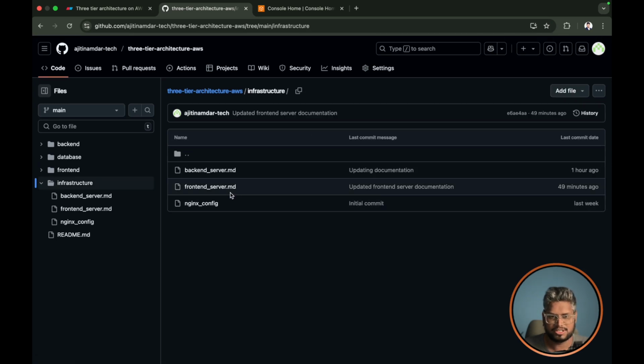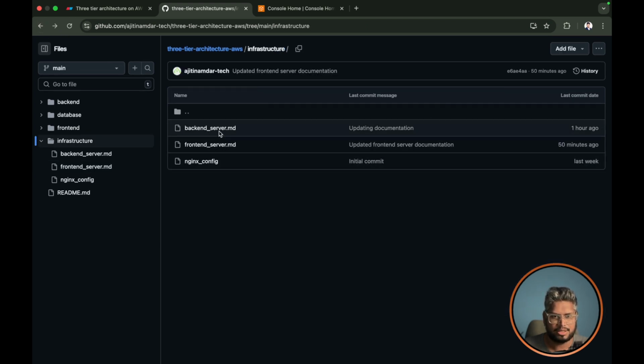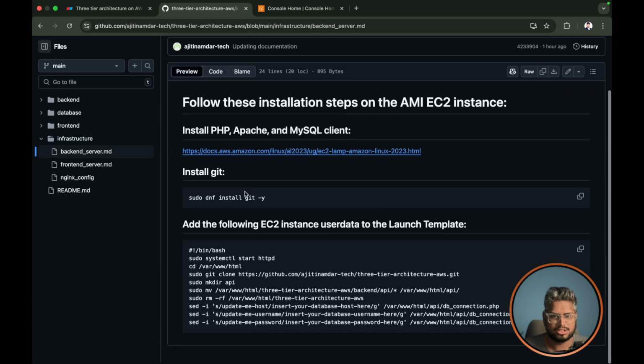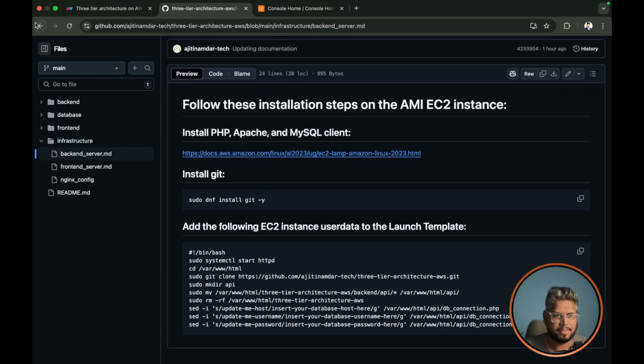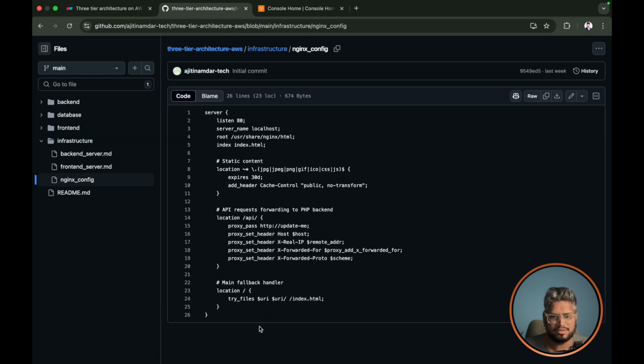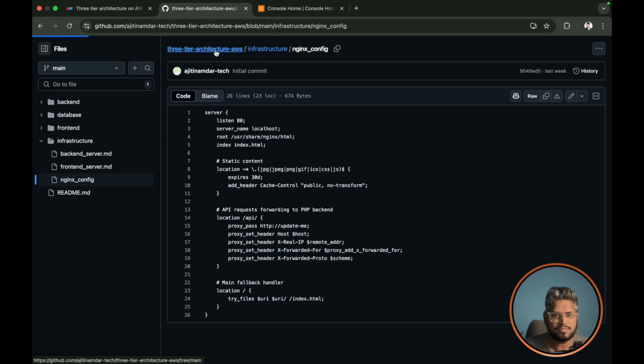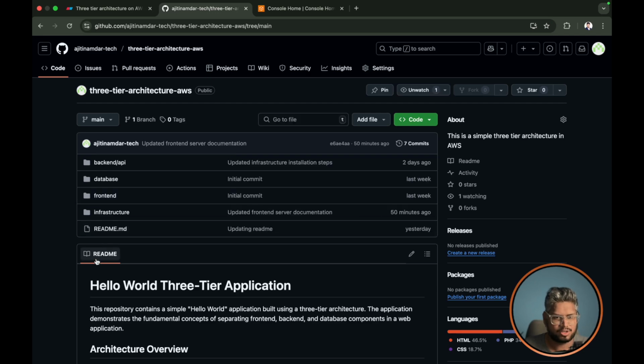Under the infrastructure folder, we have 3 files: the frontend server.md and the backend server.md. The frontend server file contains all the steps that are required to be installed on our frontend server. Likewise, the backend server.md contains all the steps that are required to be done on our backend instance. And finally, it has a nginx conf file, which we will see once we install our nginx server on our frontend servers. So this completes our code base.